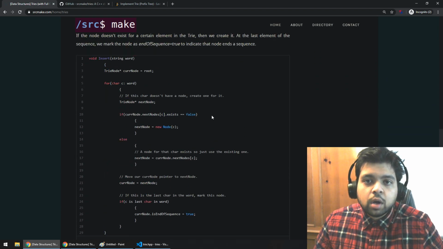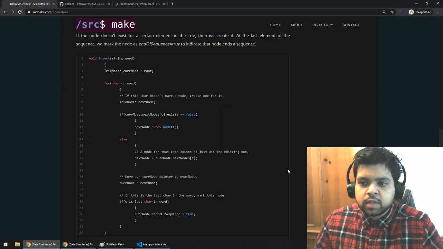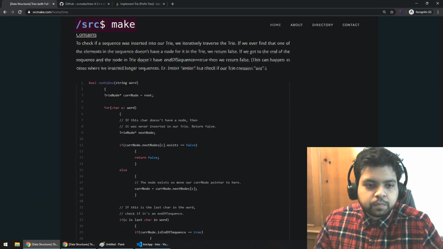So I've got some pseudocode written here that we are going to go over at a high level, and then I'm going to go through some examples and draw them out in Microsoft Paint so we see how everything actually works out. And so that'll be really helpful in understanding how tries actually work.